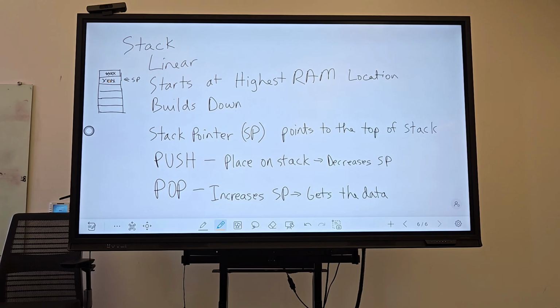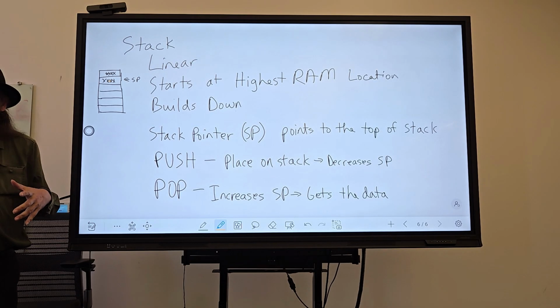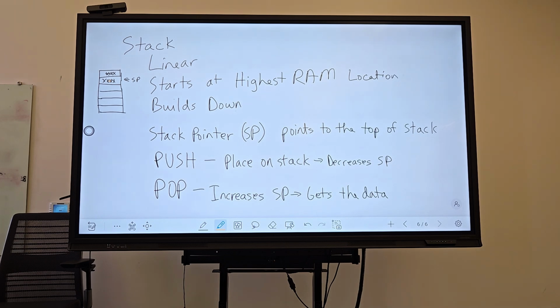Okay? So it's a first in, last out data structure, not random access. When the stack pointer's way down here, you can't get to the data at the top of the stack, the top of the memory, until you've popped everything off in between.